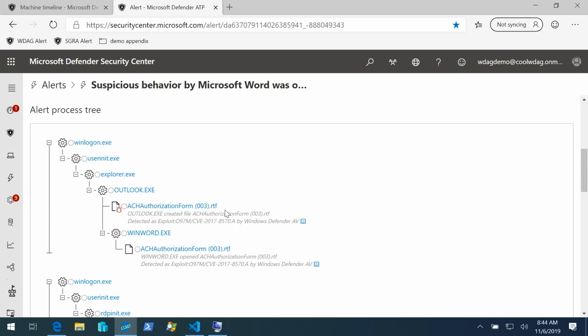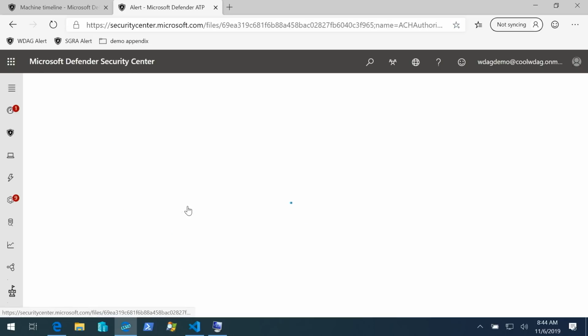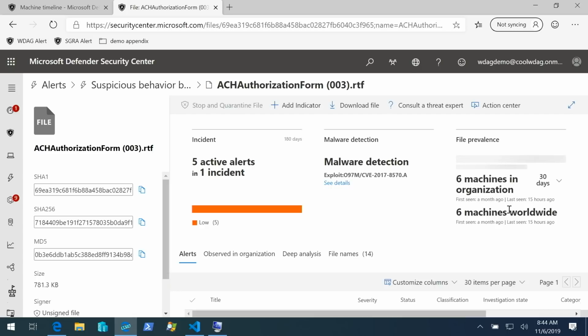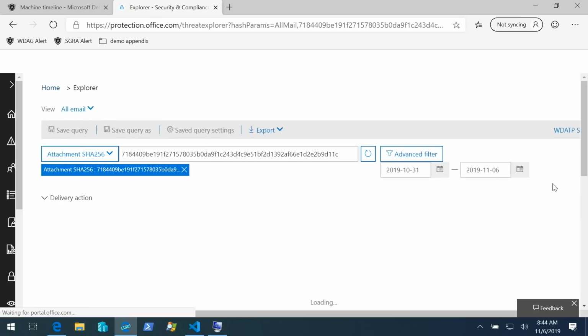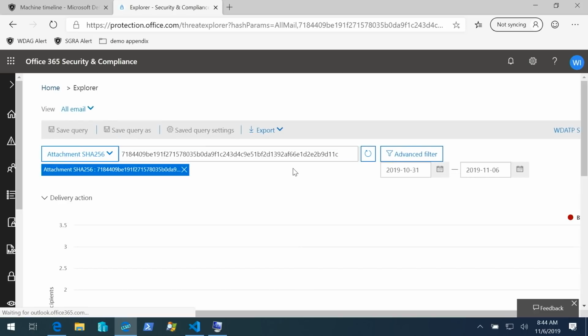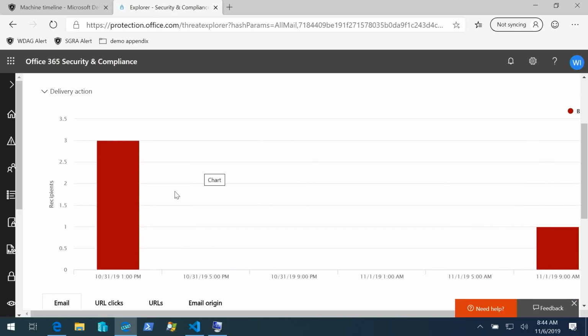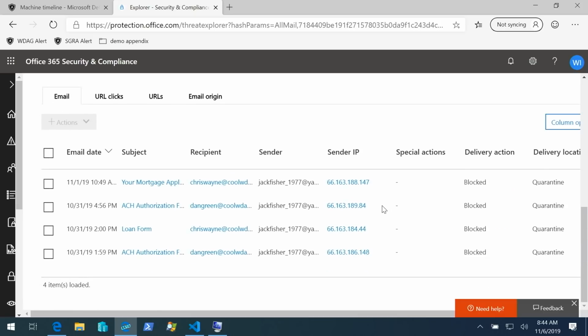Now here's where things get really cool. So let's say we're curious about where else did this Office document happen in our organization. So we'll click on it. We can see it was actually detected potentially as interesting. We can see 6 machines in the organization had that, all contained within AppGuard. And if we click here, Open in Office 365, we're going to seamlessly be thrown into the Office 365 Security and Compliance dashboard, where we can see, based on volume over several dates, how often this document came in.